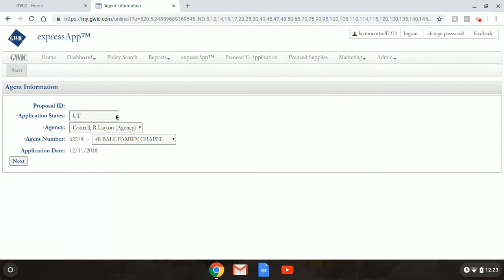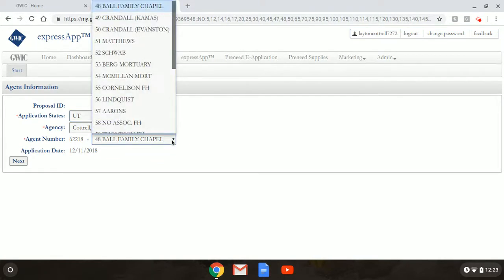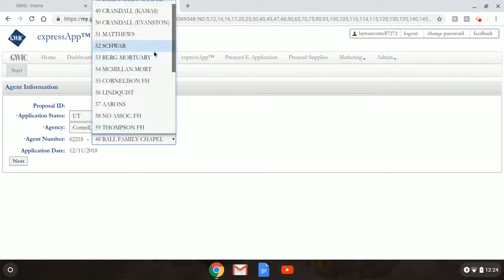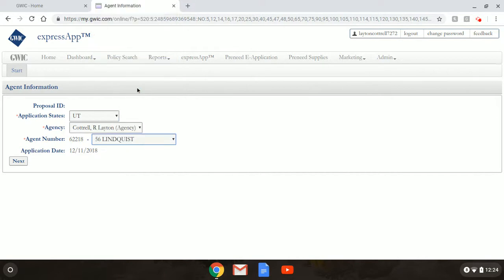Okay, this is showing the states that I am appointed to work in. Right now we're going to do one in Utah. This is my name for today. And these are all the funeral homes that I am appointed with. Let's do one for Lindquist, Utah.